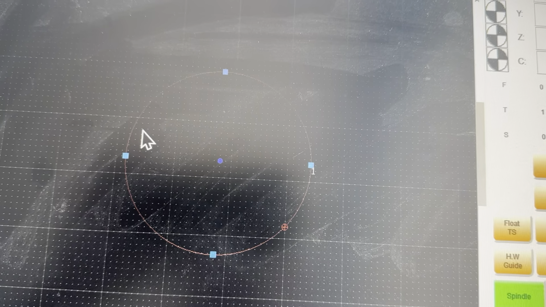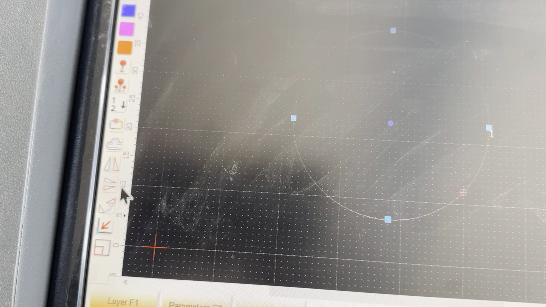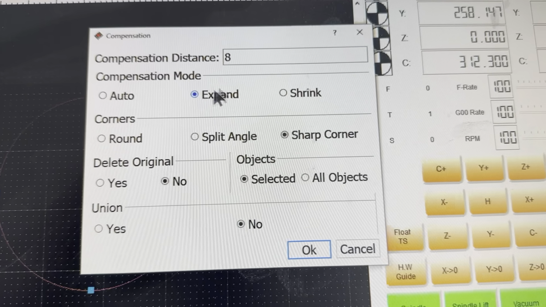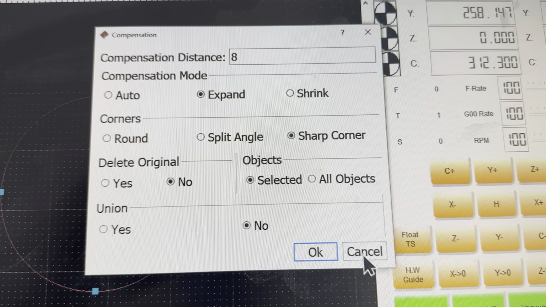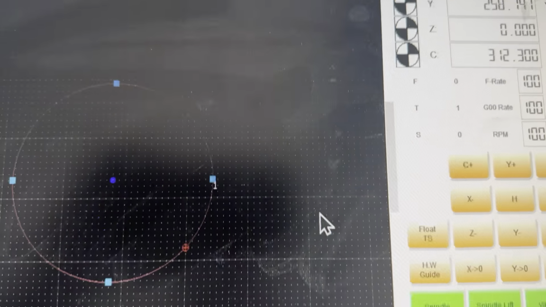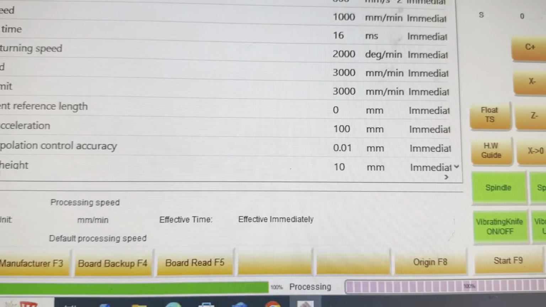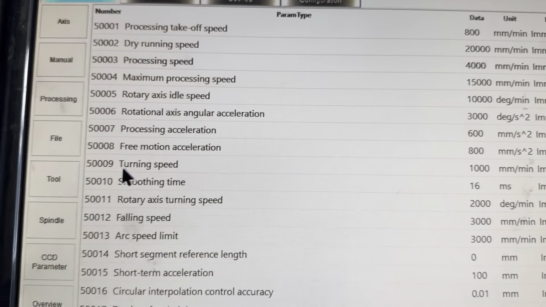So if you really want to cut inside, then you have to do an offset. Offset is here. You want to go inside or go outside. This is the distance, and how you deal with each situation. And you can also do that automatically if you go to the parameters of the file.